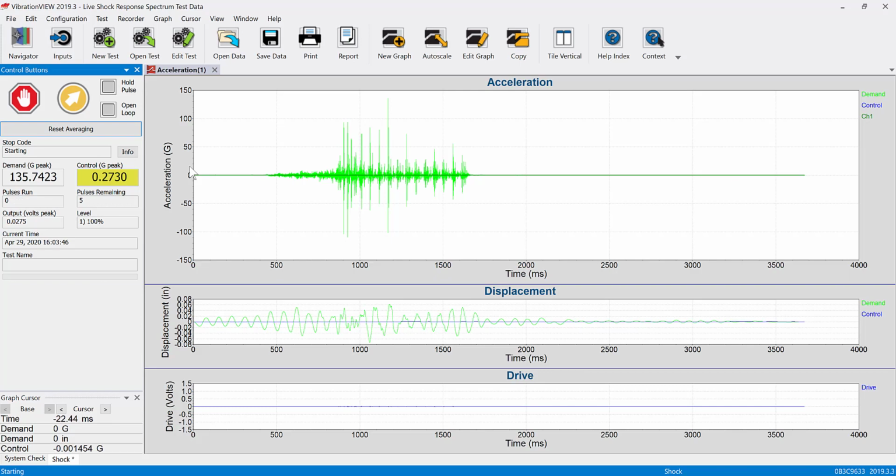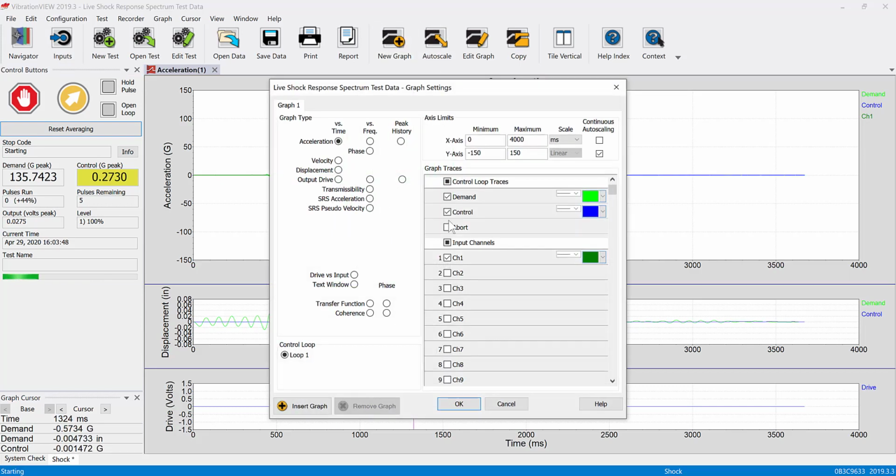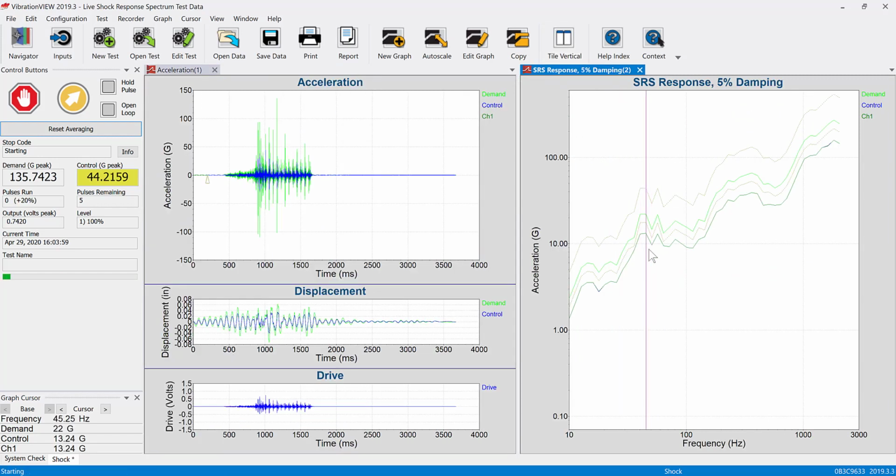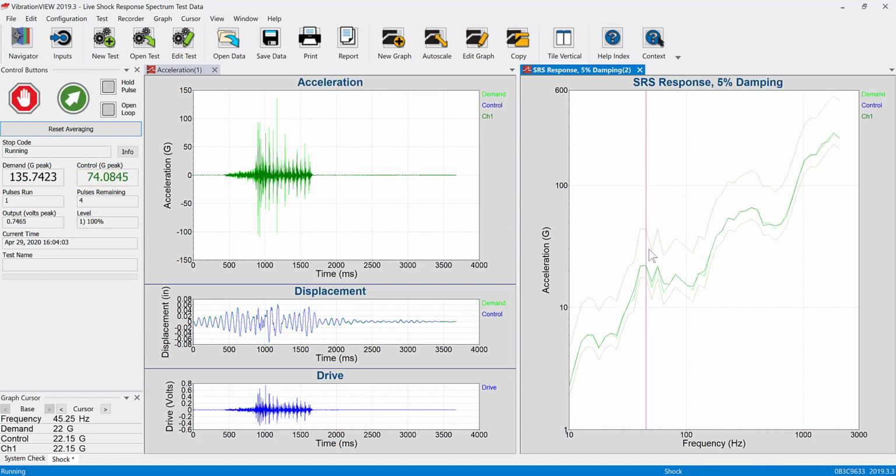So now if I hit start, we can see this test fire up. And we'll create a new graph and look at SRS acceleration. Hit tile vertical. And now I'm running my pulse, and you can see that my SRS response is within tolerance.